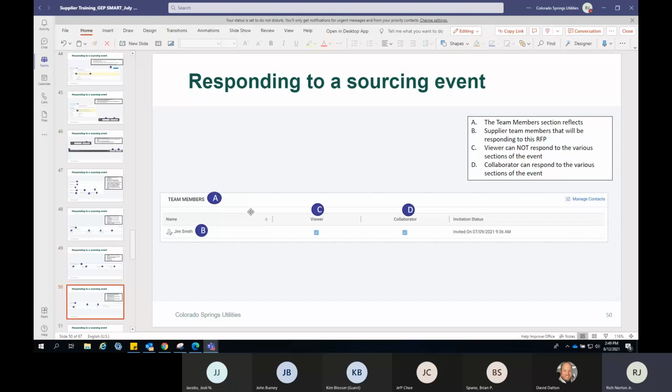The team member section reflects the supplier's team members that'll be responding to this RFP. Now you can have multiple team members as it relates to the sourcing event, but not the contract. You want to make sure that your team members, if they're going to respond, submit a response, they have to be a collaborator. So you want the boxes viewer and collaborator to be checked in order for them to submit a response or be able to edit the document or the sections.